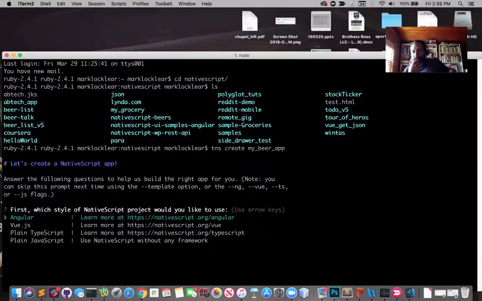So what's going to happen is we get a series of questions. Here's the image we saw earlier on the slide that I had. Again, here we can choose Angular, Native, or Vue, TypeScript or JavaScript. I'm going to choose TypeScript. And again, big advantage here for Angular and Vue developers: if you've got skills in those frameworks, you're able to apply those things here and do pretty amazing work.